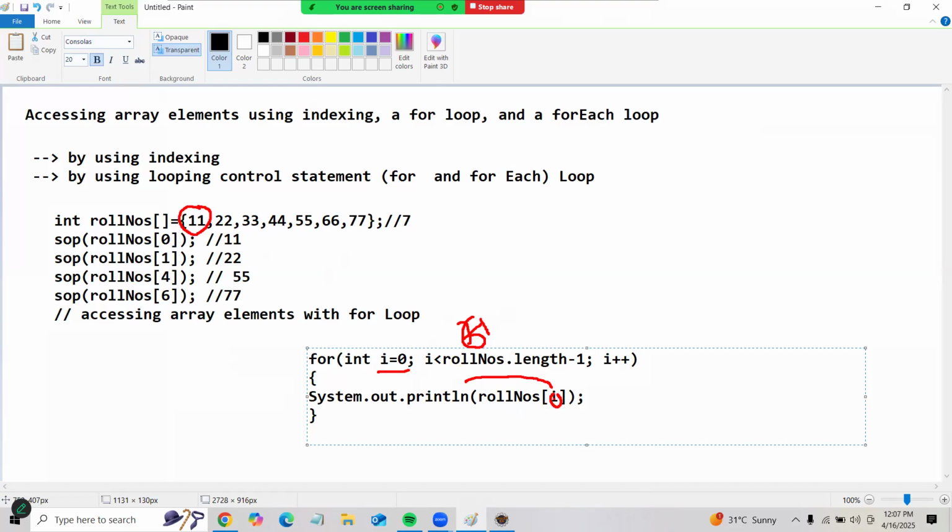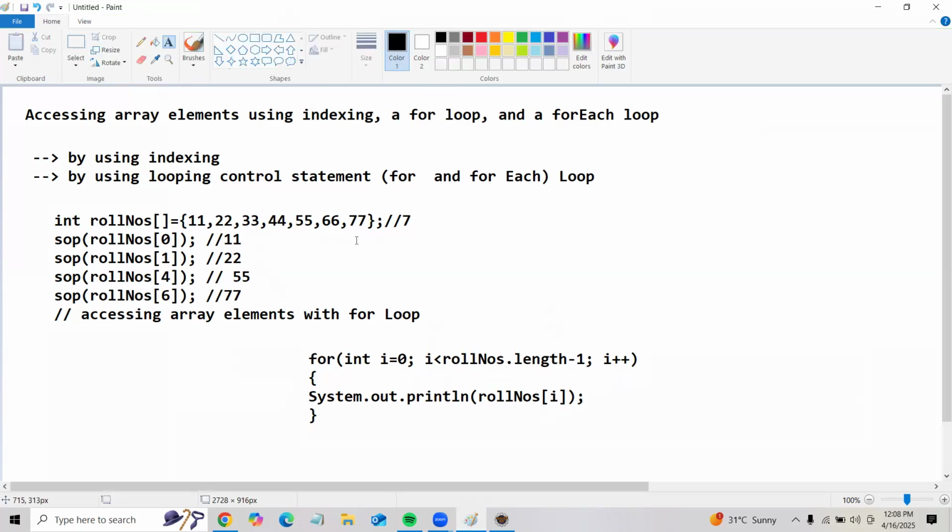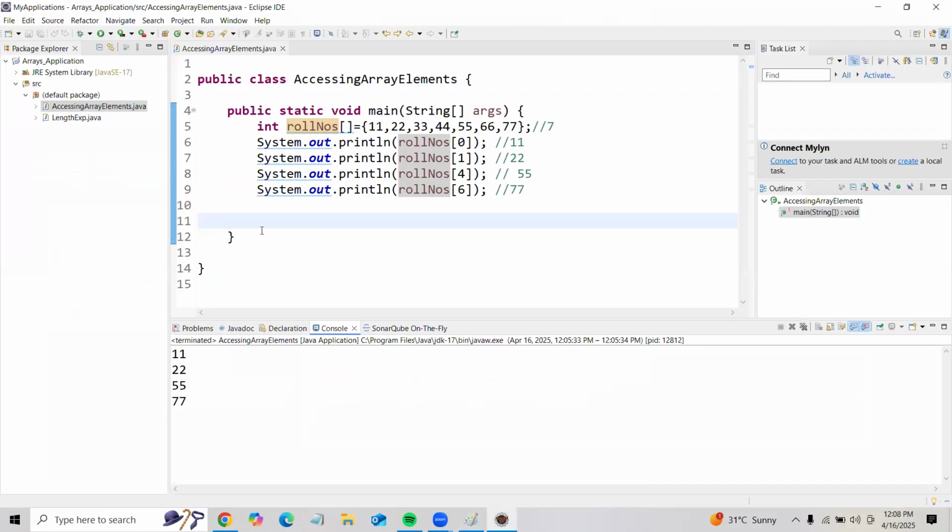Next, the i value is incremented, which means i is equal to 1 this time. Then roll numbers of 1: in the 1st position, 22 is there. Again, the i value increments to 2. Then roll numbers of 2 gives 33. Like this, it checks up to roll numbers of 6. Finally, it prints all the values, up to 7 values. So we'll see the same thing here.